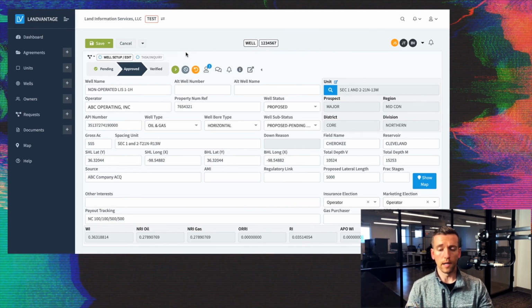Maybe it's third-party data if it's a bunch of non-op wells or you're a mineral buyer. This can be sourced from a third-party vendor data or public source data. So you don't have to replicate or duplicate all of this information within LandVantage. It can be integrated elsewhere. Name, operator, well type, wellbore type, obviously the current operational status from proposed and drilling or prospective from the pre-drill standpoint all the way through P&A or sold.